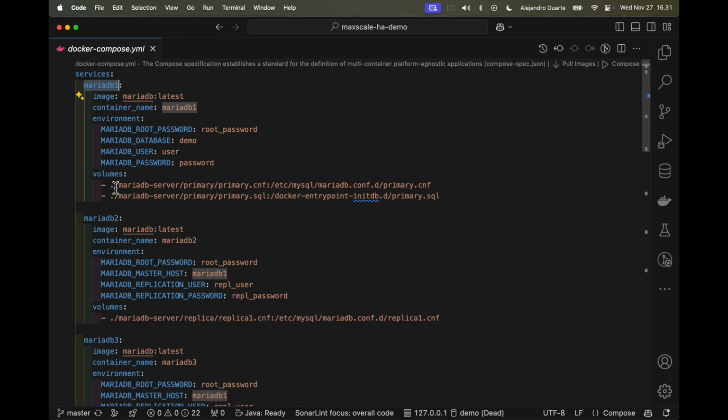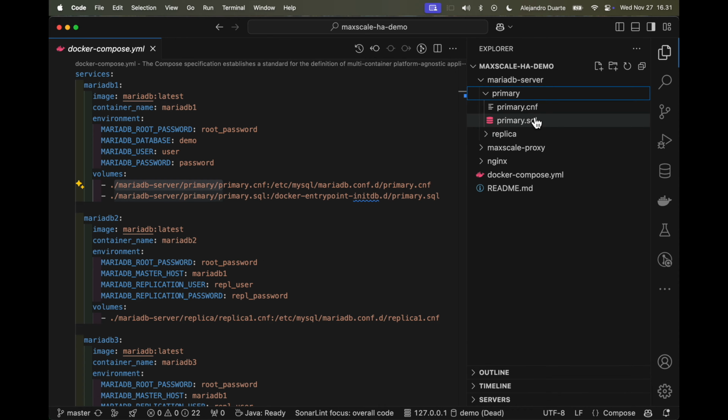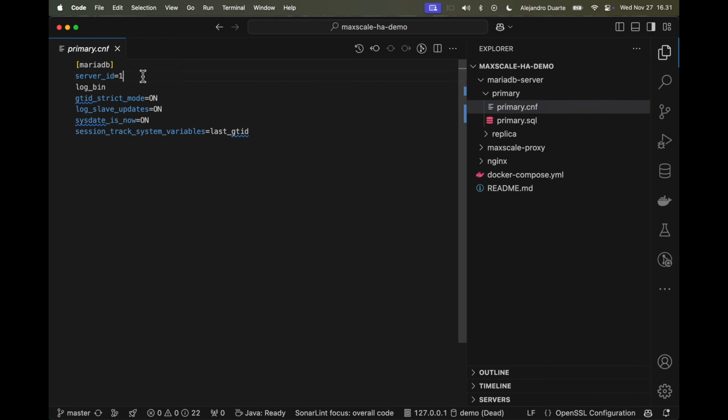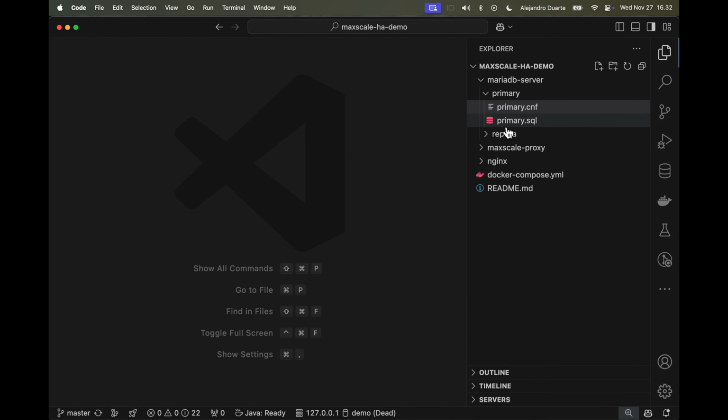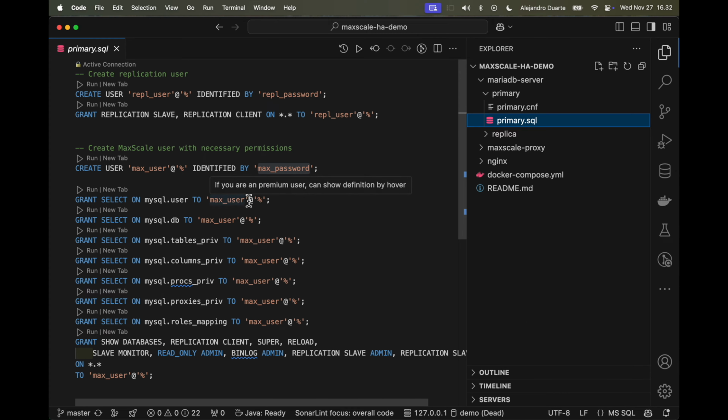Now there are some configurations. For example, let me show you this. If we go to MariaDB server primary, you'll find these 2 files, primary.cnf and primary.sql. They are right here. This is how I configure the primary server. The main thing here is to define a server ID that is unique for each node and activate the binary log. There are some other things that you might want to check, but I'm not going to go through those right now. Also, there is a SQL script that's going to be run as soon as the MariaDB server is up and running. This is, for example, creating the replication user with the password and giving the grants that it needs. Same for MaxScale, okay? You find all this in the documentation.